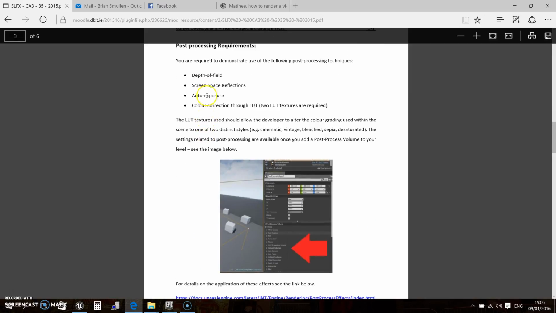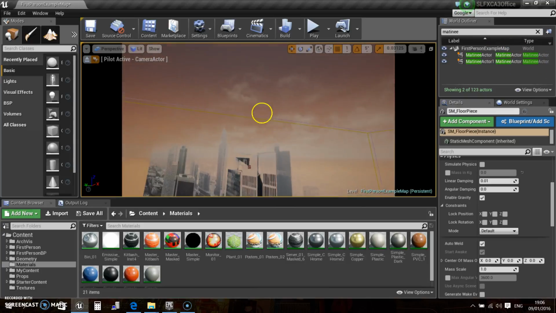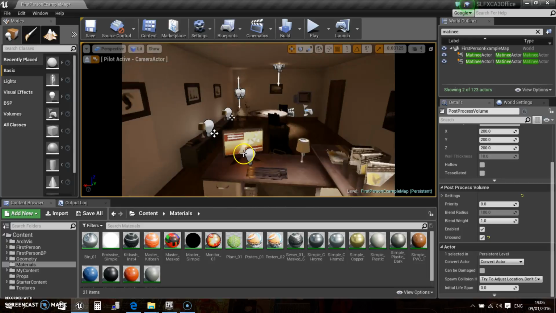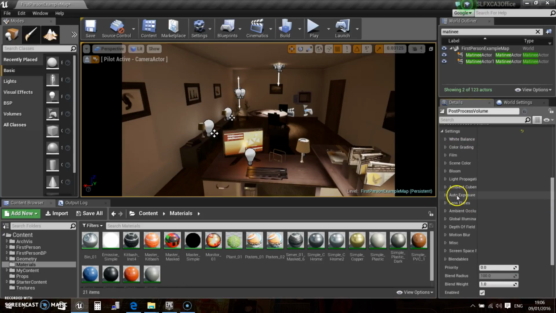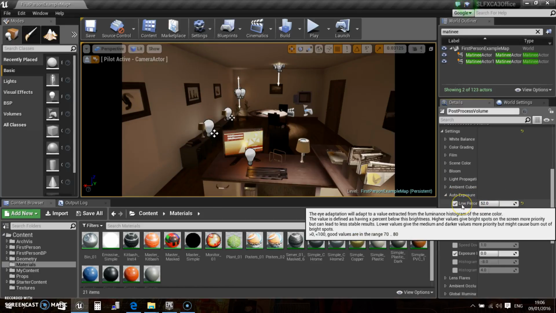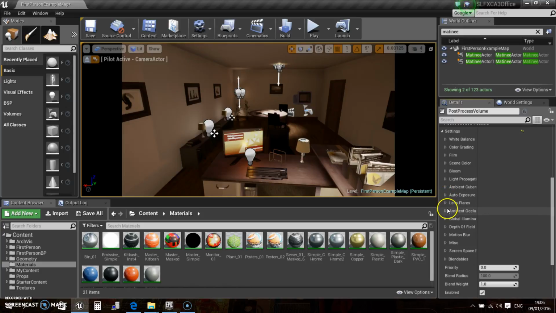Okay, so depth of field, screen space reflections, which I looked at already, auto exposure and color correction through LUT. Let me grab my post-processing volume. I'll show you what I have in here. Settings, right, auto exposure. This is set up similar to the way it is in one of the advanced rendering tutorials. So it's basically the same as that, and it gives me a nice little effect.